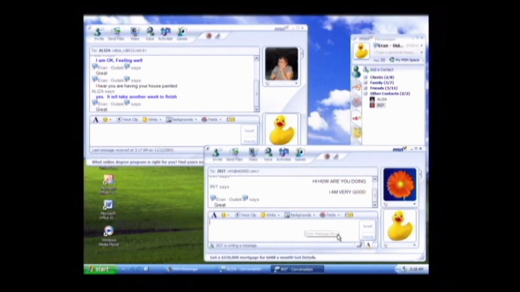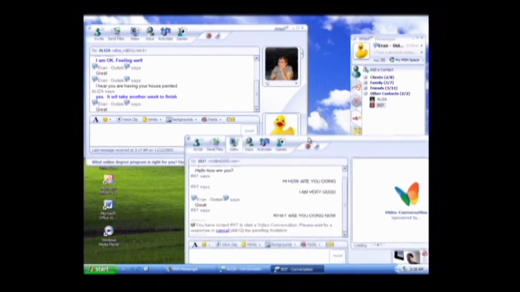Another thing that's really good about the instant messenger services is that you could actually have voice and video conversations with these. And let's take a look if we can click up a video conversation.